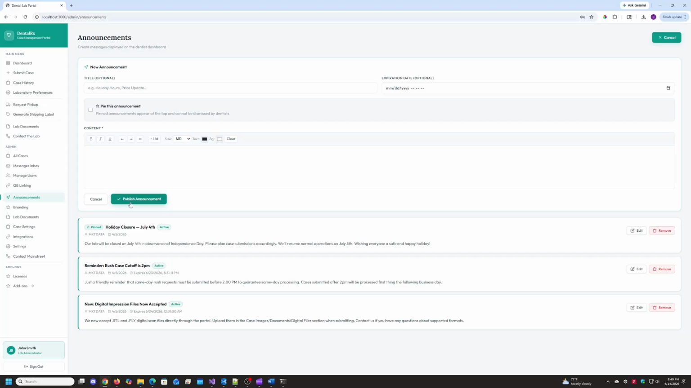Your existing announcements are listed here with their title, expiration, and pinned status. Click the Remove button to delete one. You'll be asked to confirm before anything is removed.